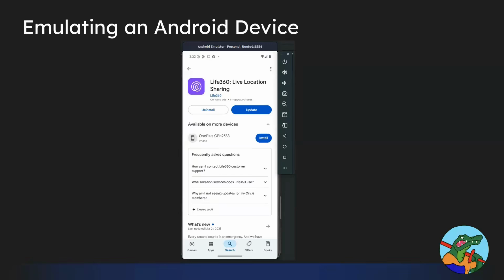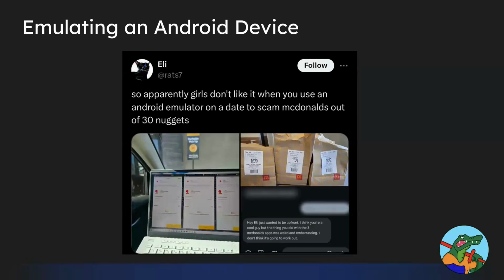All right, so just install Life360 on the app, pretty easy. And something else you could do that I thought was pretty funny was you can install McDonald's in the app and get a bunch of deals. So, very easy.